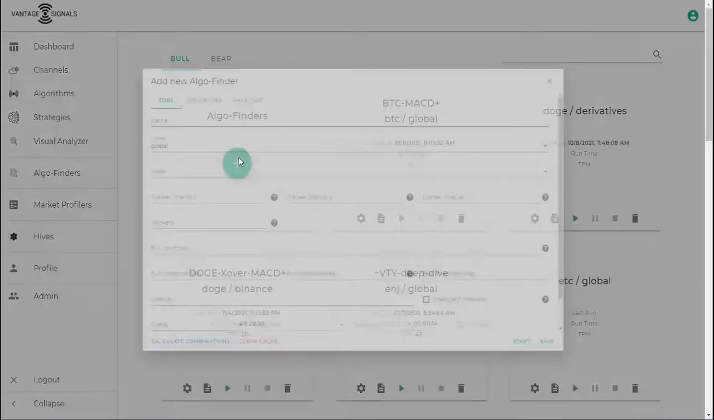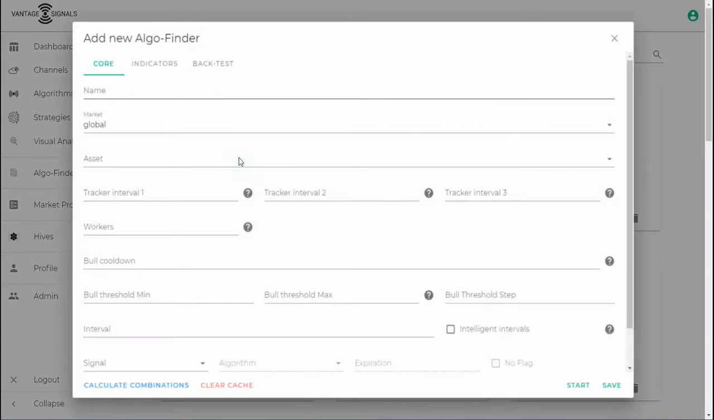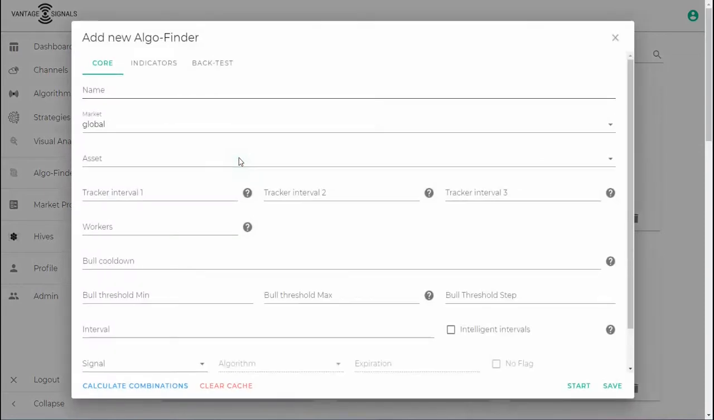Let's create a new Algo-Finder here. There are 3 tabs. The Core tab maintains common configuration, the Indicator tab is where we configure our indicators and their ranges for testing, and lastly a Backtest tab for defining your backtest dates and scoping.